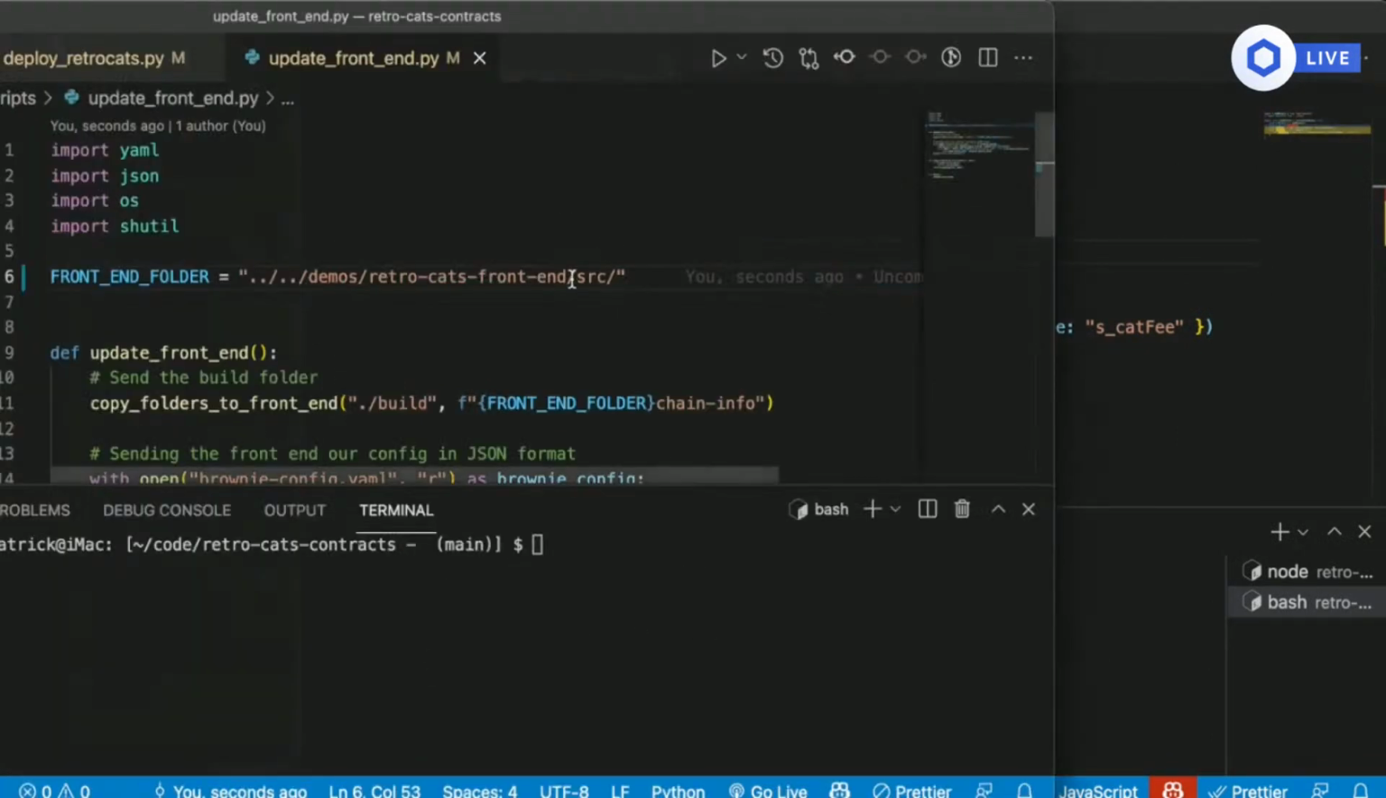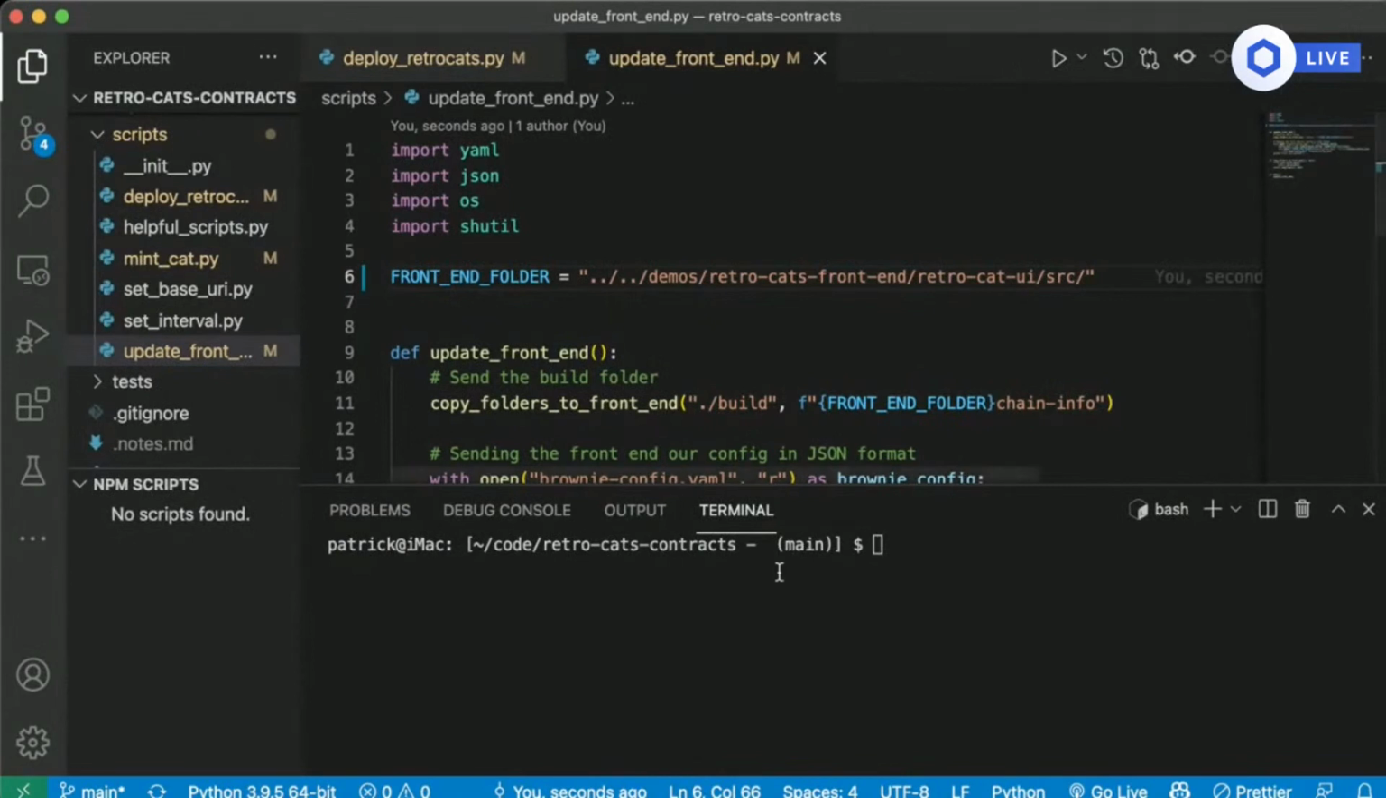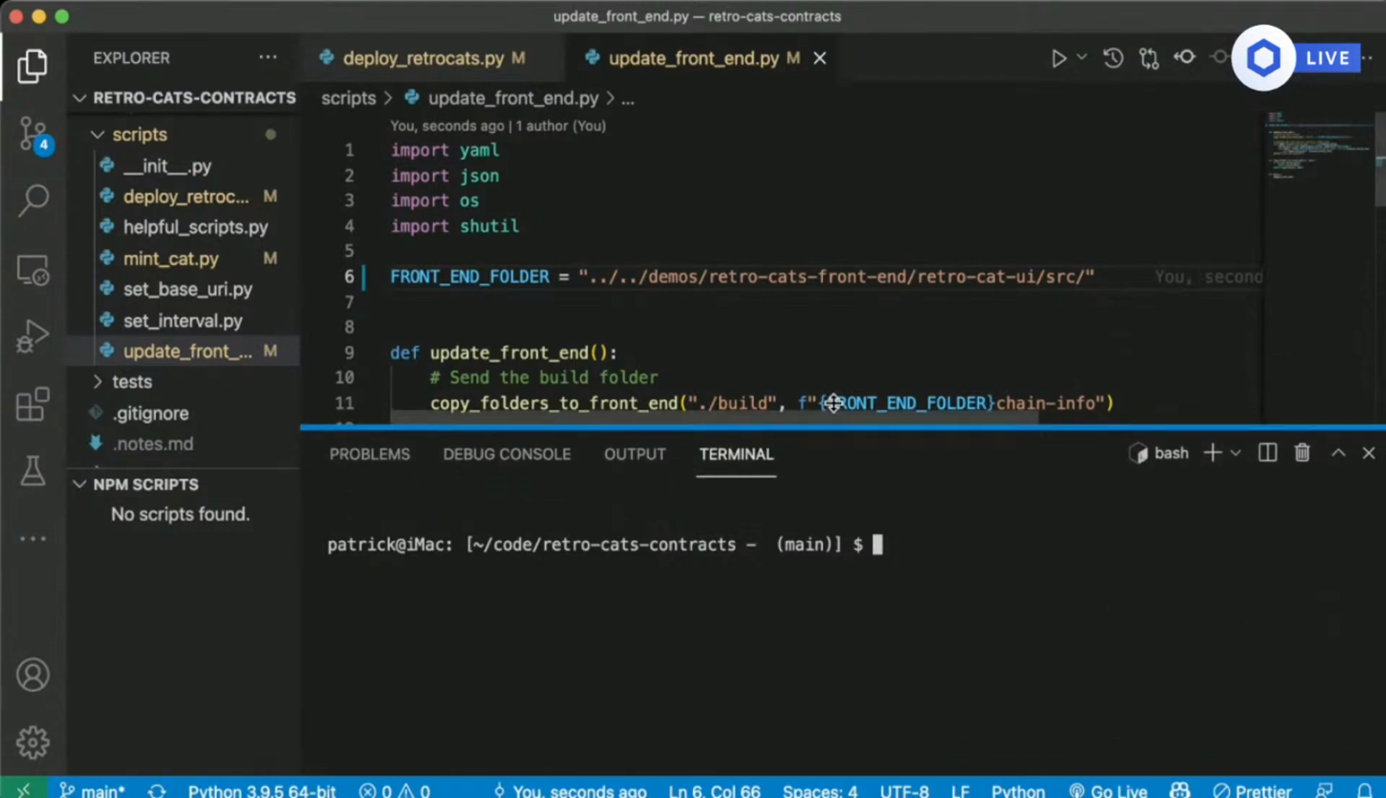This is the name of our front end now. RetroCats front end / RetroCats UI / SRC. And now, if I run my script to deploy my contracts, this is going to automatically upload them. You could manually do this. You could manually add your APIs. I just like having everything be programmatic.